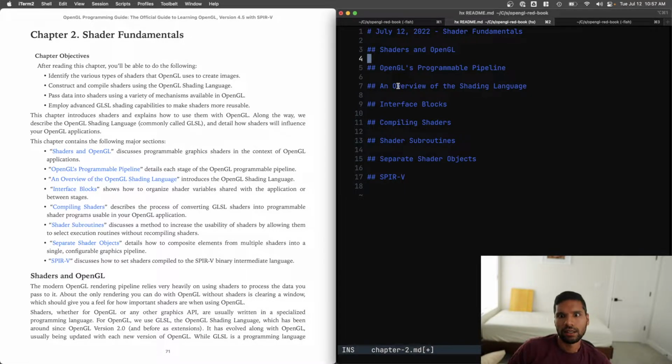Let's get started. There are a few topics we'll be covering today: shaders in OpenGL, the programmable pipeline, an overview of the shading language, interface blocks, compiling shaders, shader subroutines, separate shader objects, and SPIR-V. While I am writing down things and understanding each of these components, I'll also likely take some timing data to make YouTube's chapter detection algorithm work better.